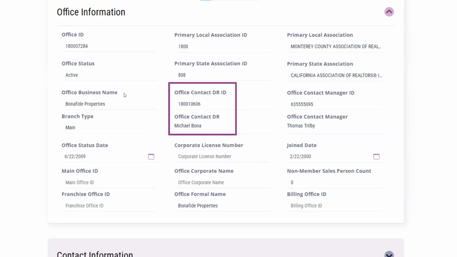Well, that's going to be the Office Contact DR. That is known as the main broker, so to speak, of the office. This is the broker that may be the broker in charge of multiple offices, a franchise or number of firms, for example. So unfortunately, at this time, the Office Contact Manager does not have access to these Insights Hub reports.